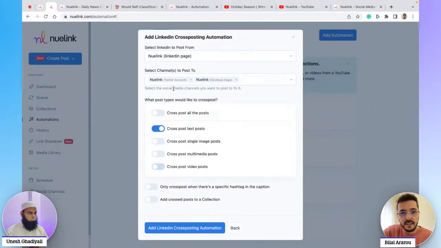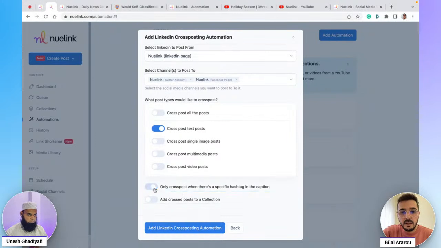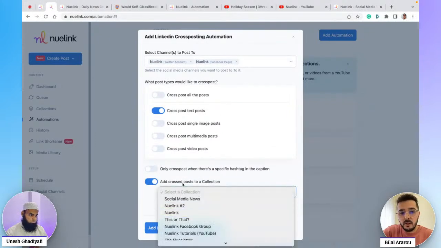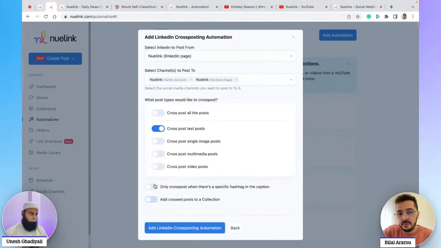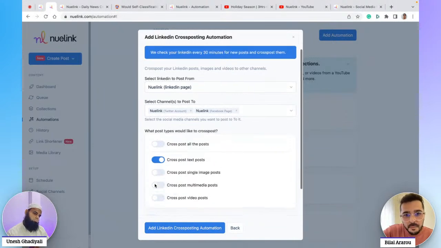So automatically, and the same thing here, if you would like to add a hashtag, this way only the articles, the posts that have this particular hashtag will be shared. If they don't, we will not share them. And the same thing for adding these posts to a particular collection. So you have full control over this. So if you share a nice article on LinkedIn and you want this to automatically post on other social media, you can do this.